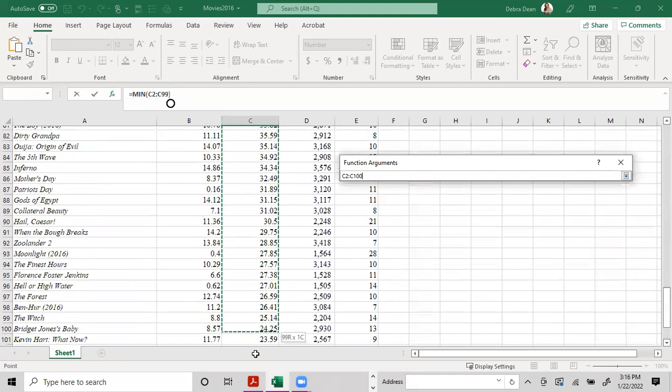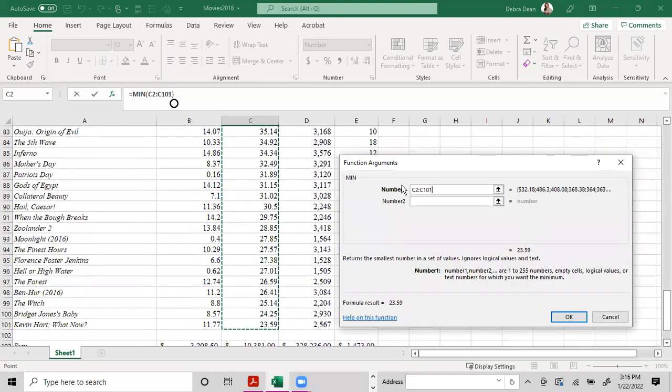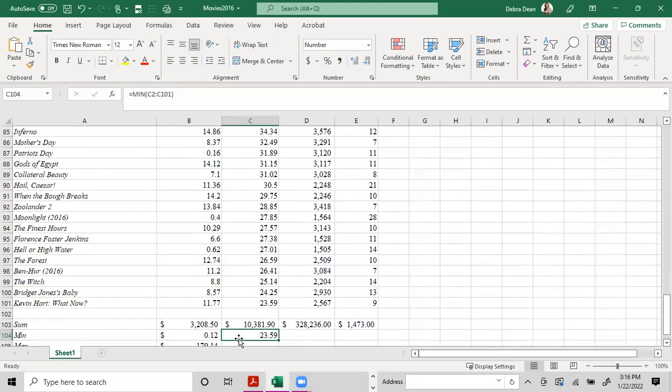And I'm just dragging with my mouse. Now I'm going to close that with the parentheses by hitting OK. Okay, so you have the min C2 to 101. Here you have the min B2 to 101. So again, you can type it. You can use that function option up here. And that's pretty much it with the min.